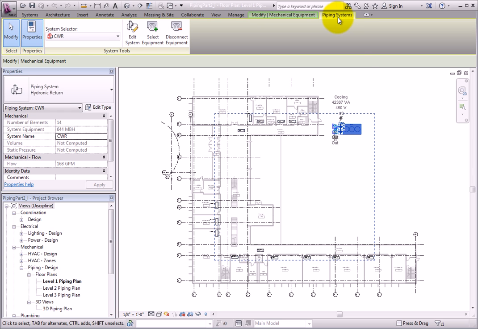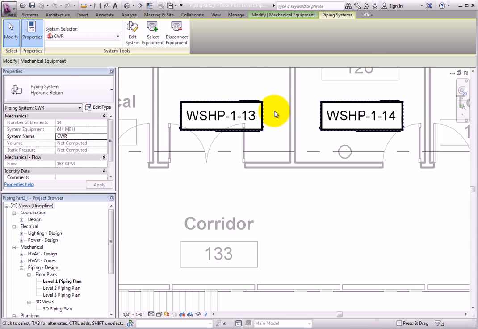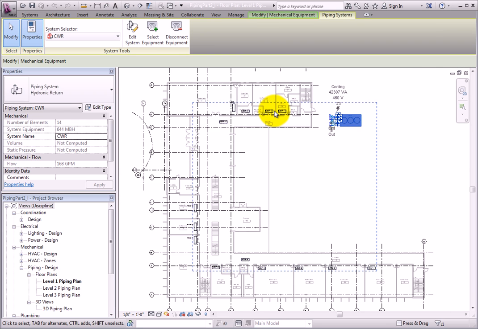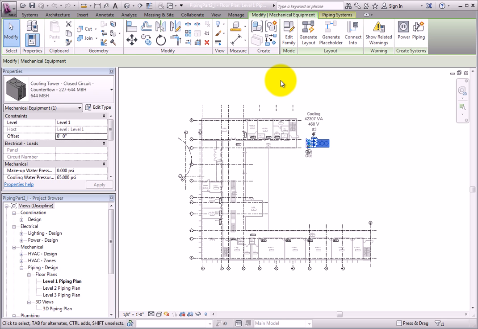Now, a dashed line appears around all the components in the piping system. A dashed line also appears around each individual component. In the contextual ribbon, you can also see the name of the piping system in the system selector. I'll switch back to the Modify Mechanical Equipment contextual ribbon.